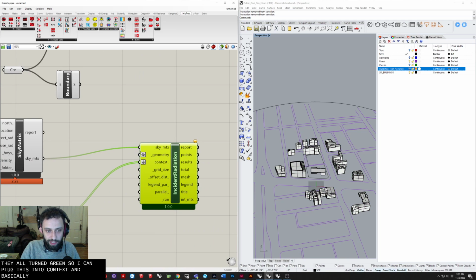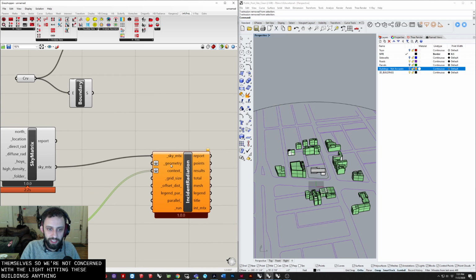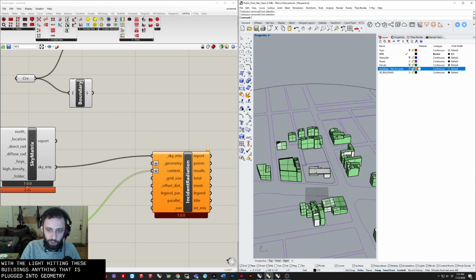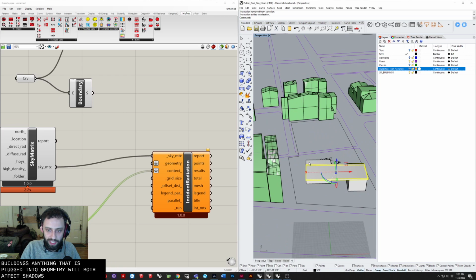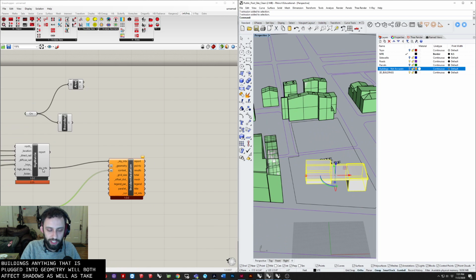And basically you have two components here. We have context and geometry. Context will affect the shadows, but won't take any calculations themselves. So we're not concerned with the light hitting these buildings. Anything that is plugged into geometry will both affect shadows as well as get calculations on them.